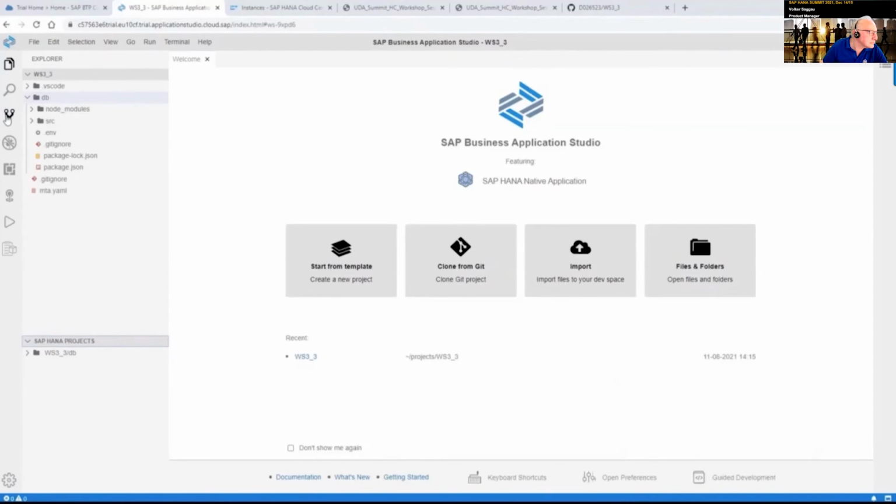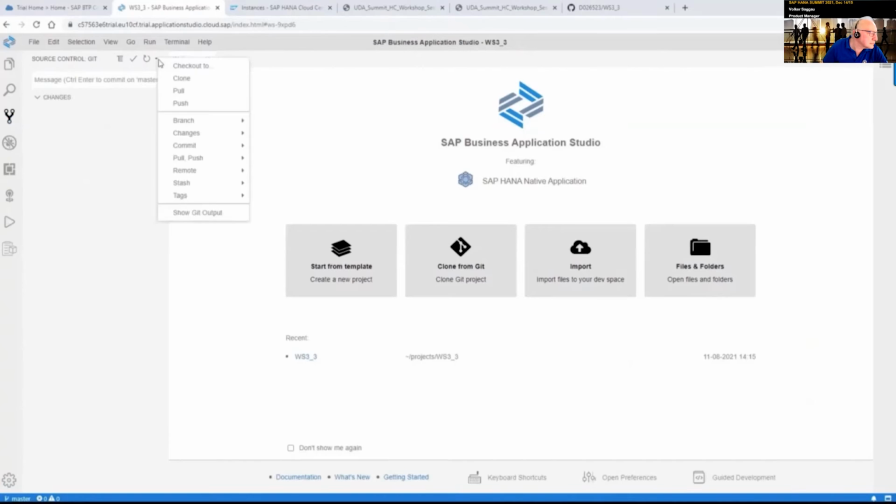So we go here to the source control option, and we say add. First of all, we stage all the changes, so we click on plus. We enter a commit message, for example, initial commit, and press the commit button. Now we select a remote branch, so we add remote.